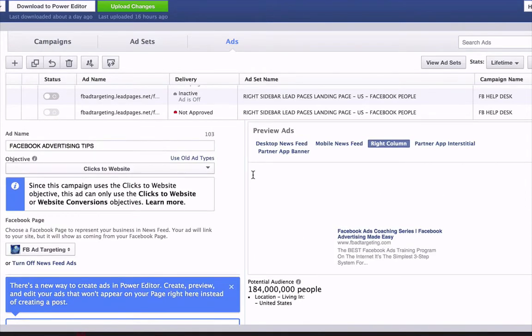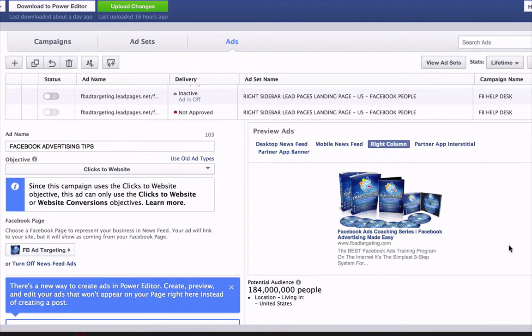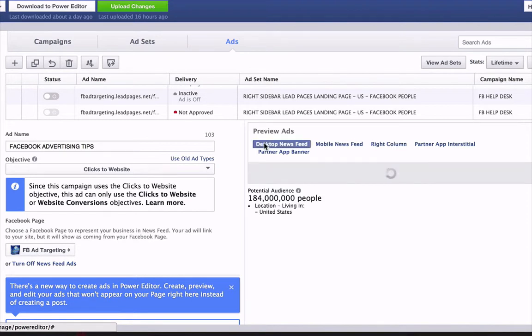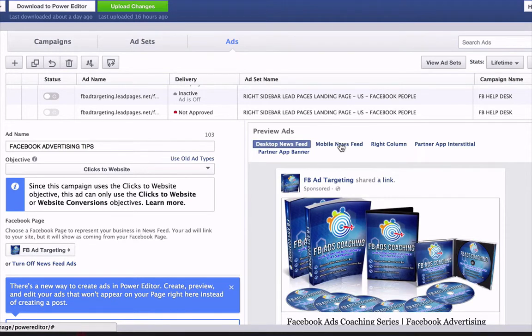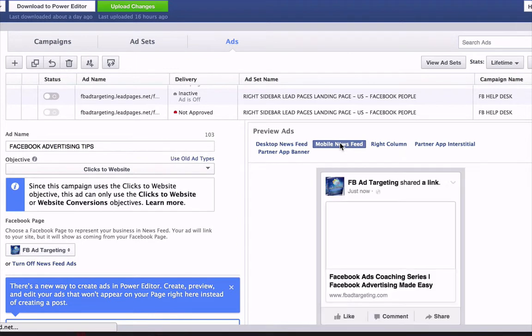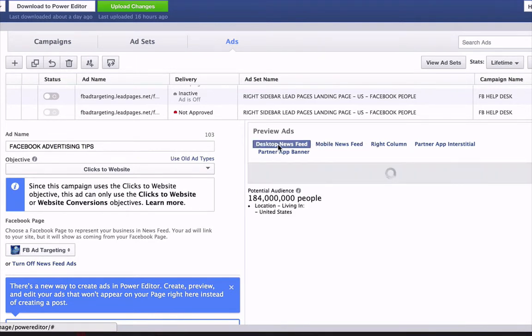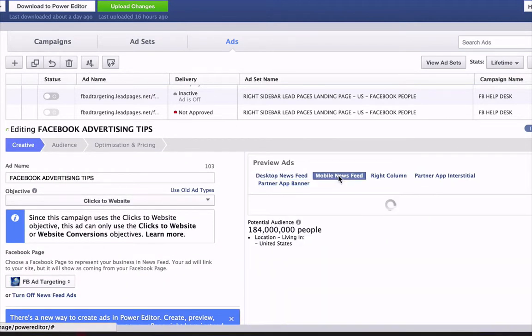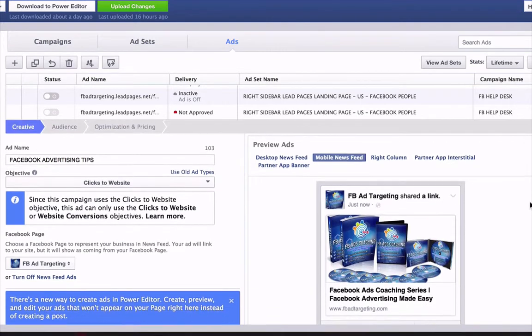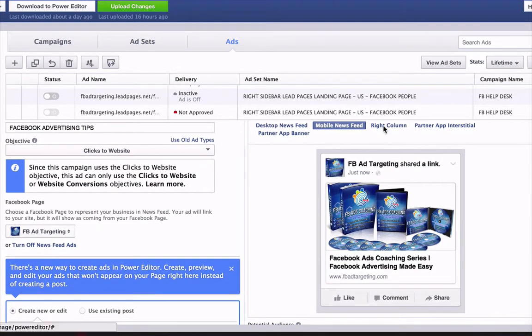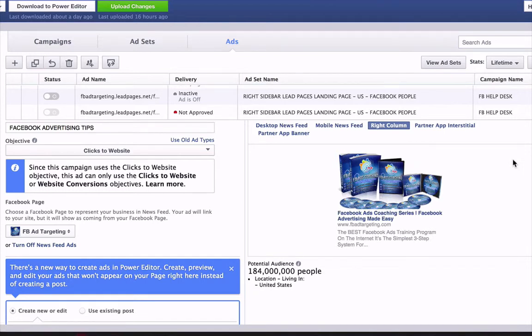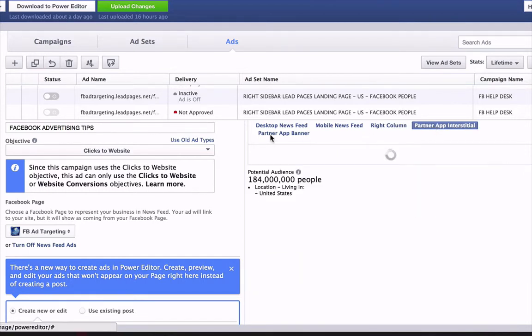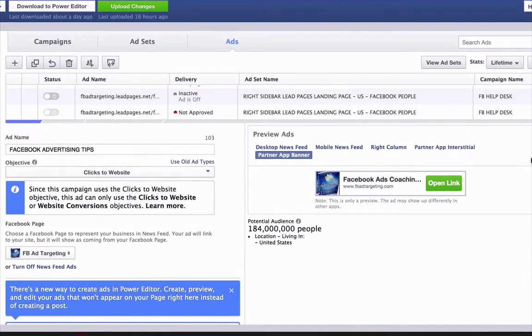Okay, and what's going to start happening is that you're going to see over here in the section where there's the preview ads, it's going to show you exactly how the ad looks in each of the placements for your ads. And so what we've got is this is what it looks like when it's your desktop. This is what it looks like on your mobile phone. This is what it looks like if it's a right column or right sidebar ad. And then these two have to do with apps, which you don't really need to be concerned with unless, of course, you're in the app business.